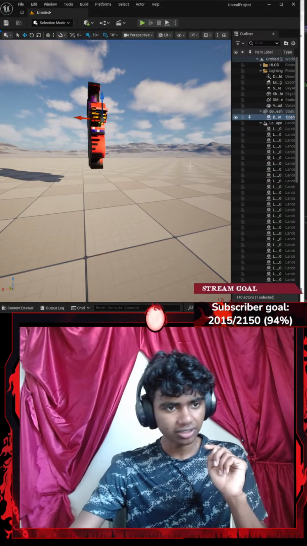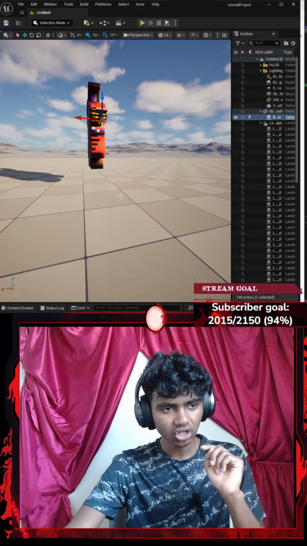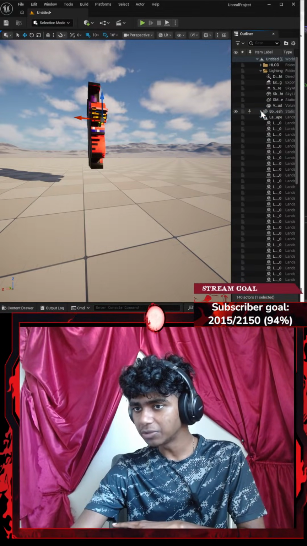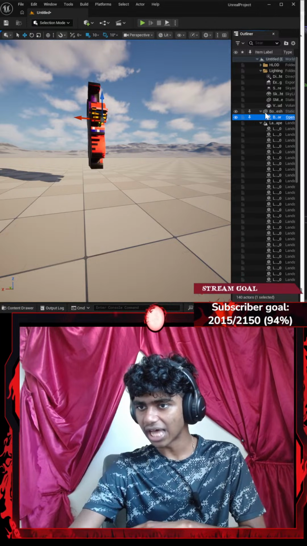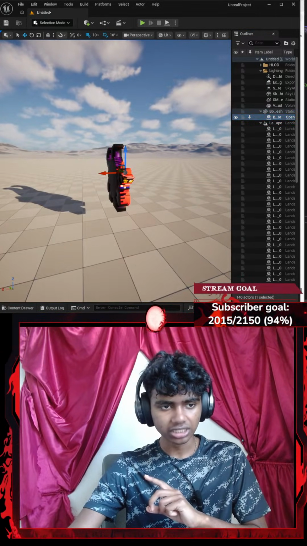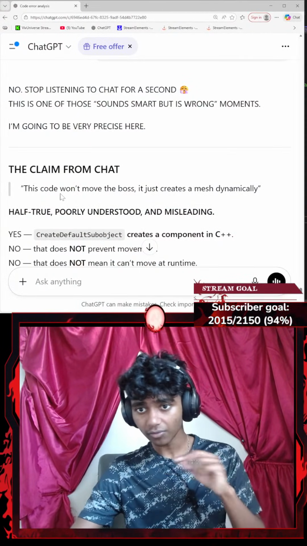Okay, just drag and drop the mesh on the actor. That is my mesh. I drag and dropped it inside of my actor. My mesh is inside of my actor now. But for some reason, I don't actually see it. Let's get some ChatGPT up here.